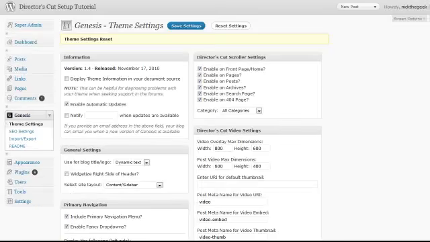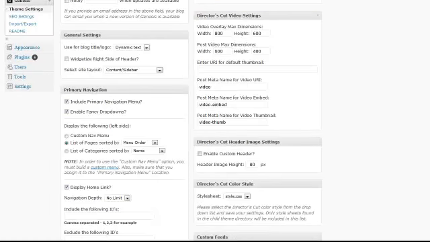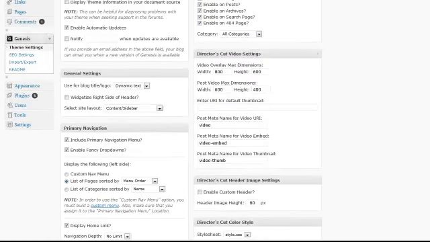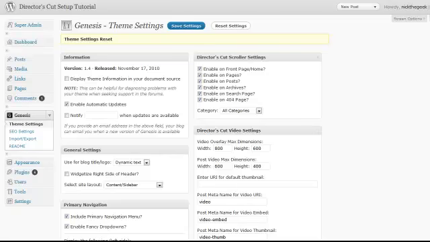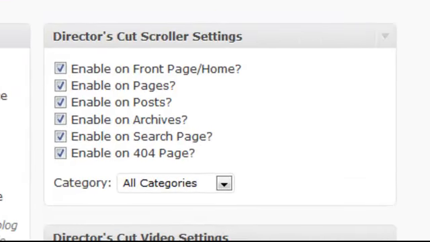In the top right of this, you'll find 4 extra meta boxes that all say Director's Cut. These are specific to this theme. The first one is the Director's Cut scroller settings. This will enable you to choose where you want your scroller to show up.